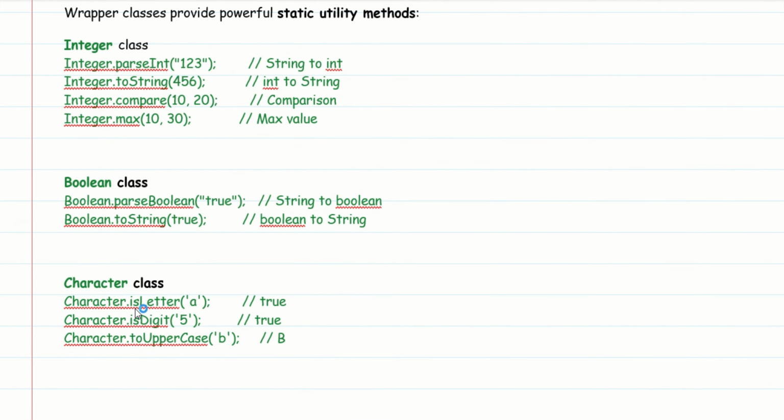In Character, we also have isLetter, isDigit, toUpperCase. You can convert it to upper or lower case as well. Those are the methods available in wrapper classes. So this is all about wrapper classes in Java.